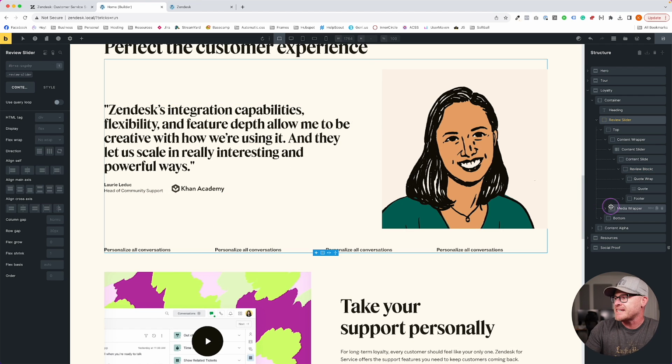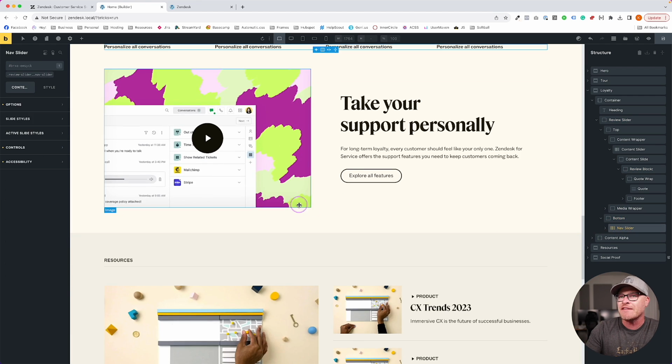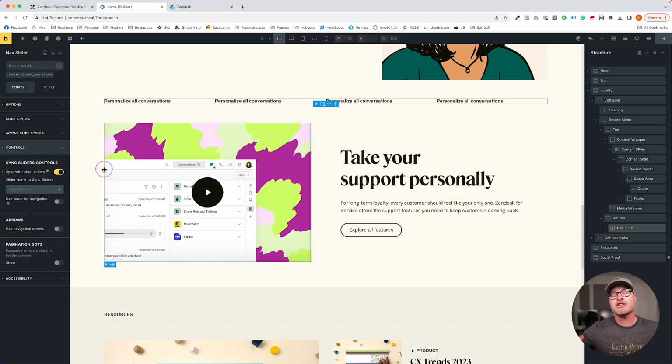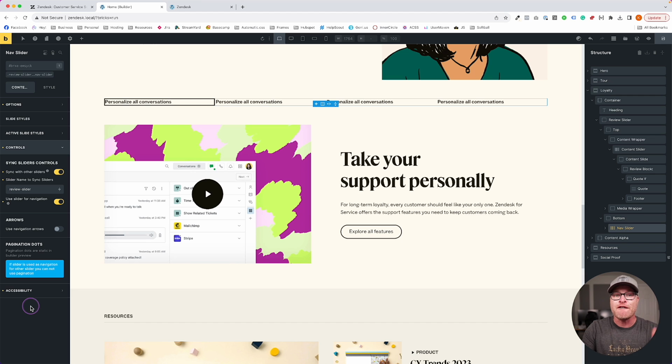Let's get these sliders synced. So I'm going to go to our nav slider right here, and I am going to go down to controls. And I'm going to say sync with other sliders, okay? And we're going to create a name that all of these sliders use. We're just going to call it review slider, okay? So review slider, save, awesome. While we're here, I'm going to say use slider for navigation. See how that's a feature built into the frame slider component?